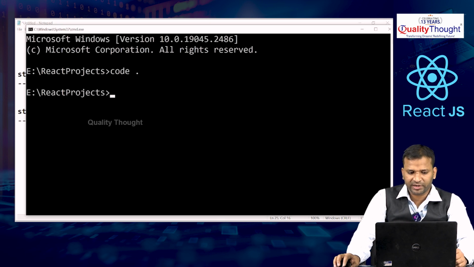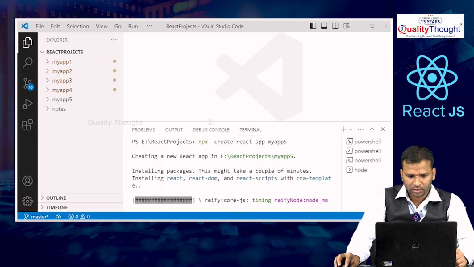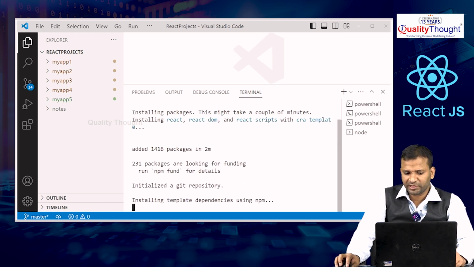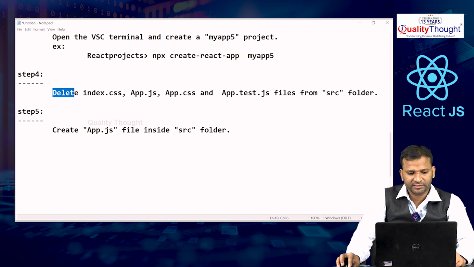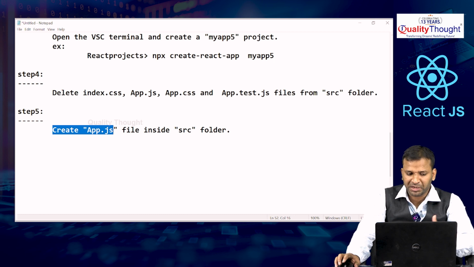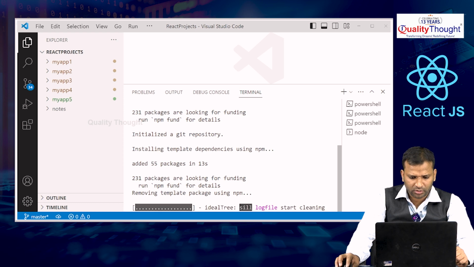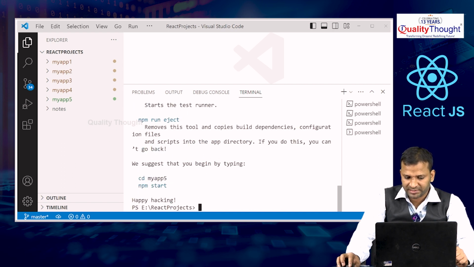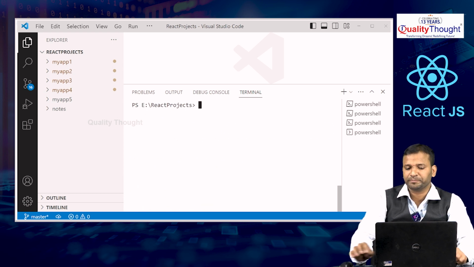So let's see whether the project is created or not. You can close this command prompt, we don't require it. Open the terminal here, and now you can see the project is almost created, guys. First we will delete the files I mentioned, and then I will create app.js from the beginning and write the code here. So almost done. Now you will see happy hacking, guys. Whenever you see happy hacking, it means your project has been created successfully. You can clear the screen.